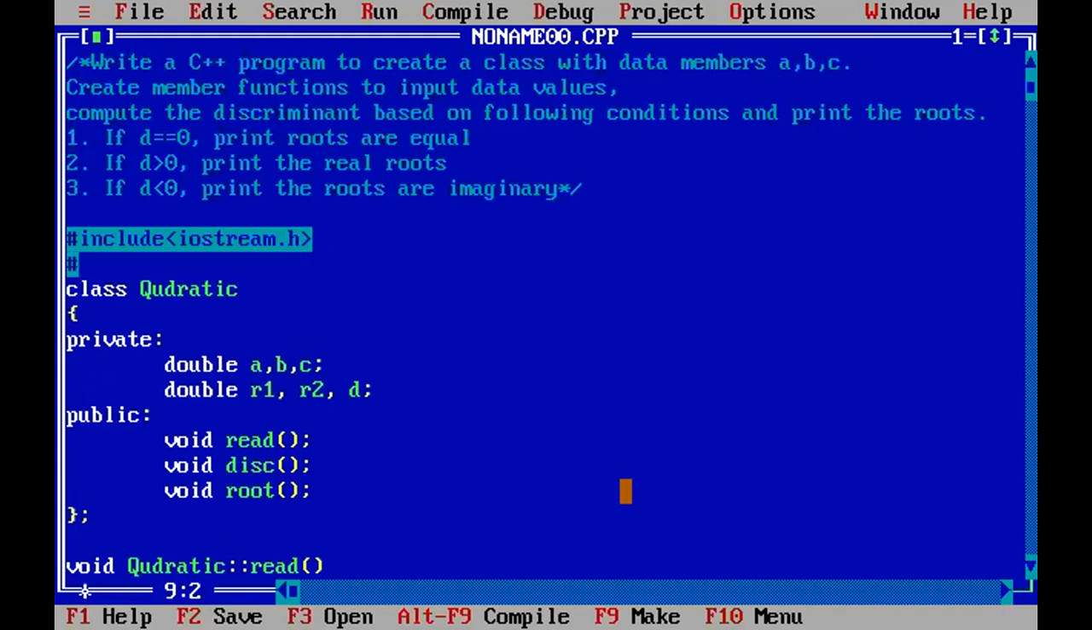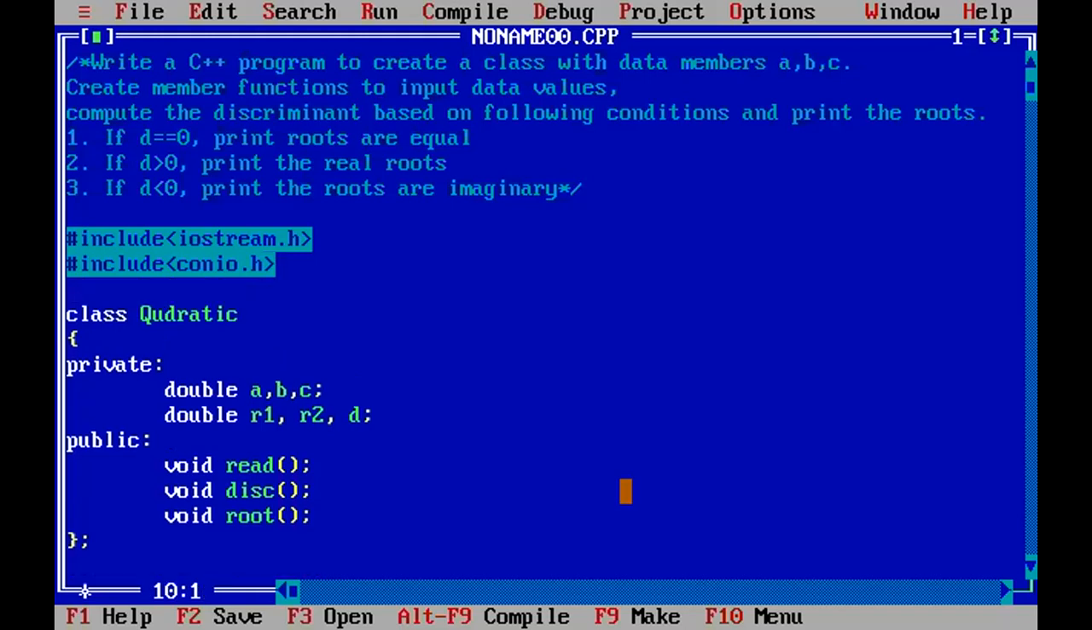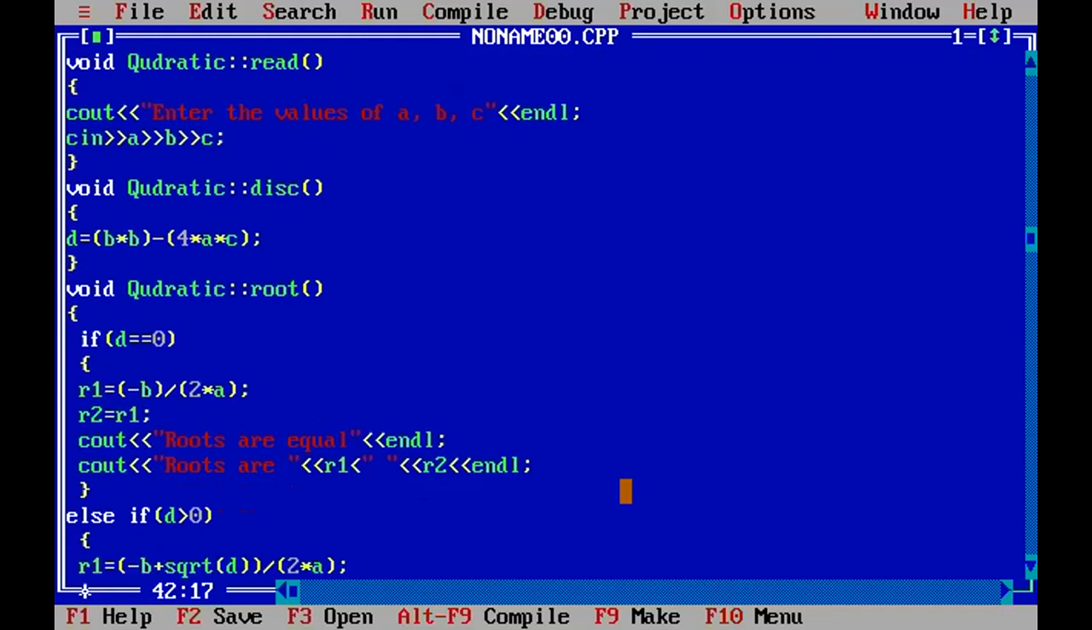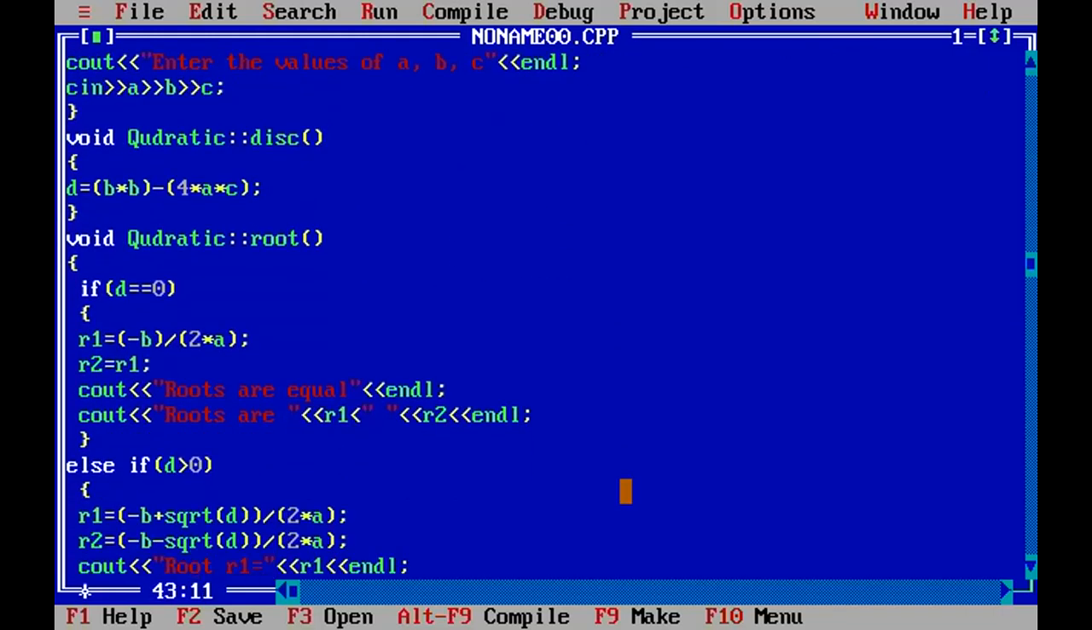Then include conio.h. Then since we are using a mathematical function to calculate a square root of a number, it is compulsory that you include a library function called math.h. Without this math.h, the square root may not work properly. So make sure that you have included your header file math.h, especially for this program, because you're calculating a square root, where the square root is an inbuilt function which is a part of your header file math.h.